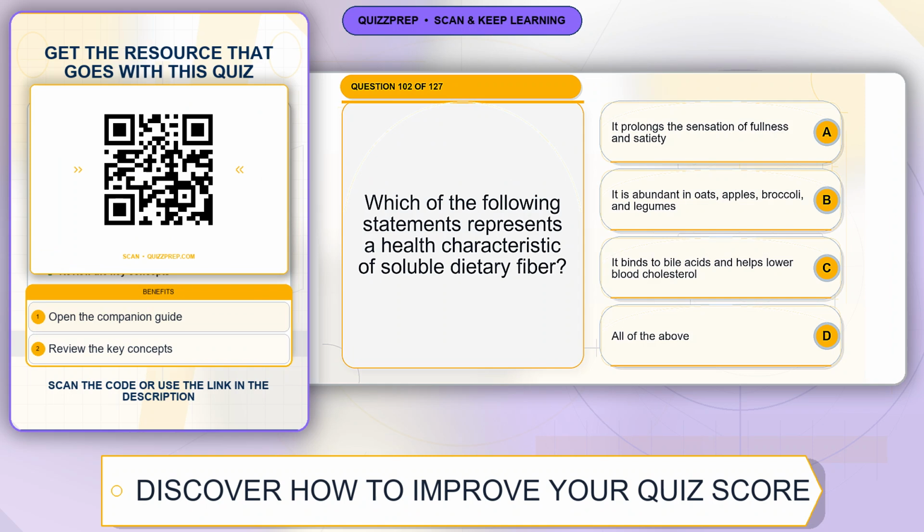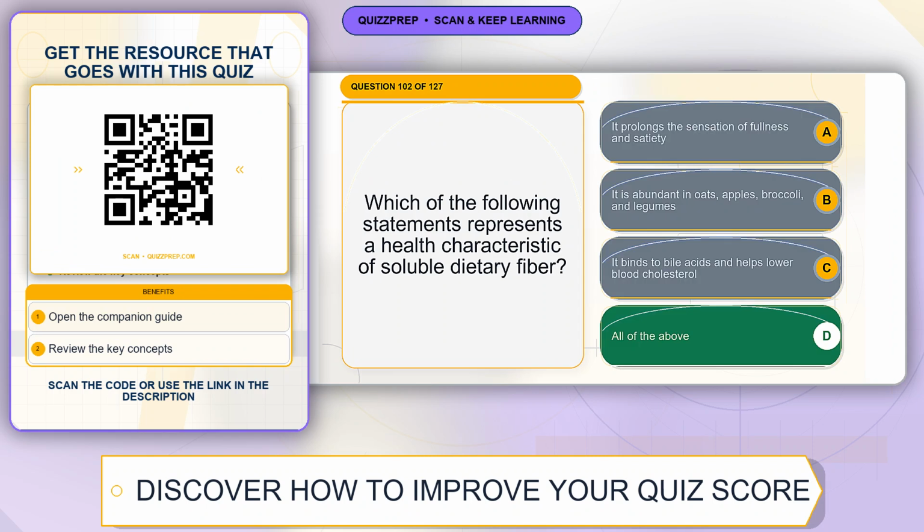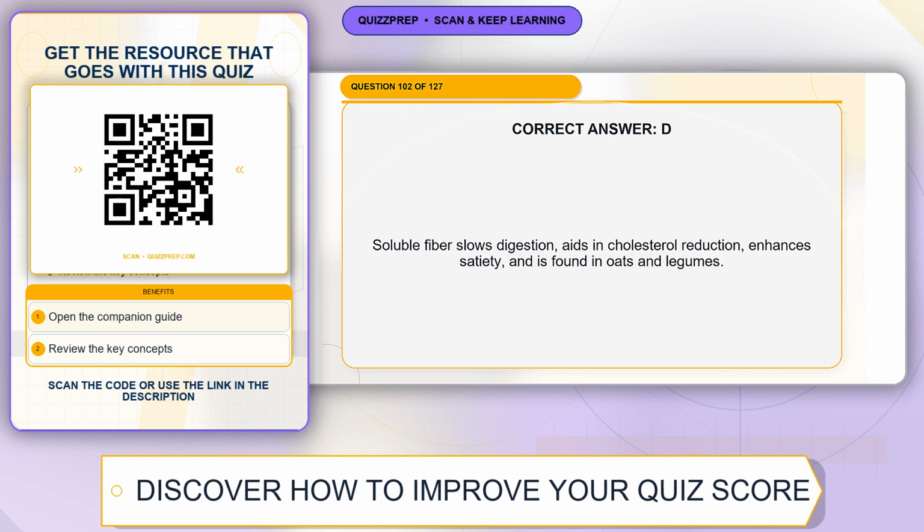Question 102. Which of the following statements represents a health characteristic of soluble dietary fiber? Option A, it prolongs the sensation of fullness and satiety. Option B, it is abundant in oats, apples, broccoli, and legumes. Option C, it binds to bile acids and helps lower blood cholesterol. Option D, all of the above. The correct answer is option D, all of the above. Explanation. Soluble fiber slows digestion, aids in cholesterol reduction, enhances satiety, and is found in oats and legumes.